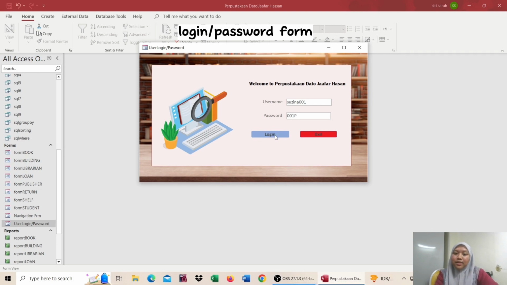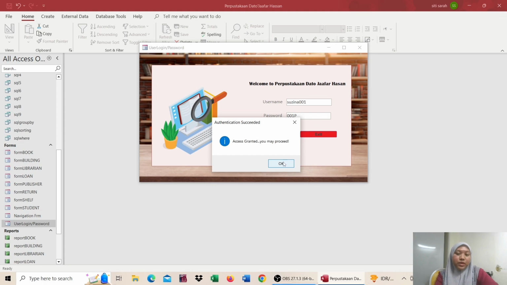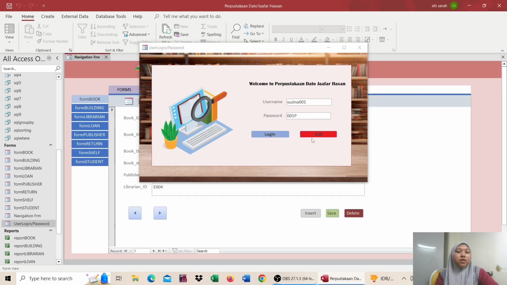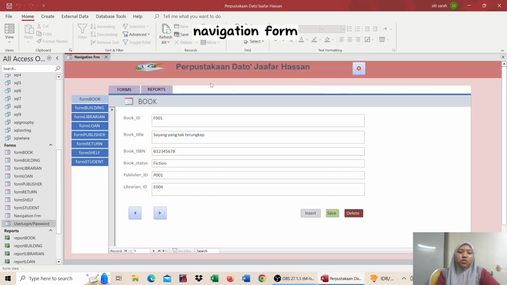We just click this login button and it will show the message access granted and you may proceed, which means that you have logged into the form. Then it will bring you directly to this navigation form. Basically, the navigation form is a list of forms and also a list of reports.